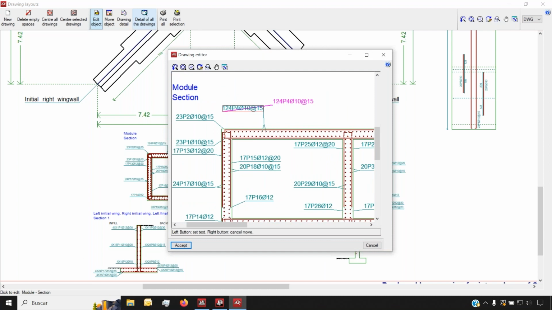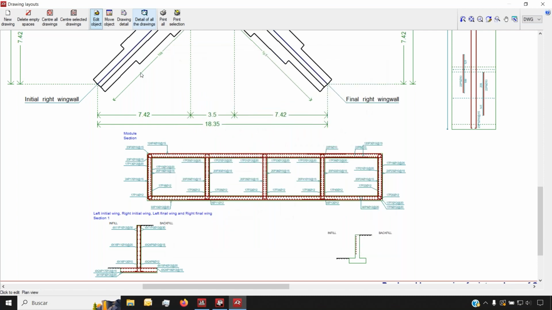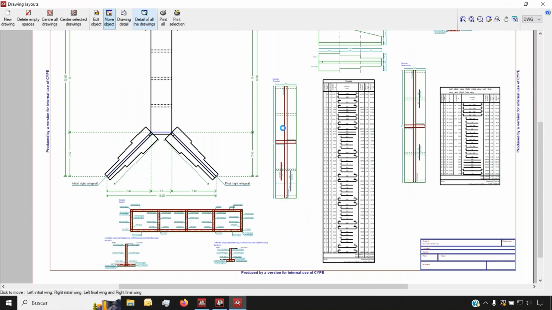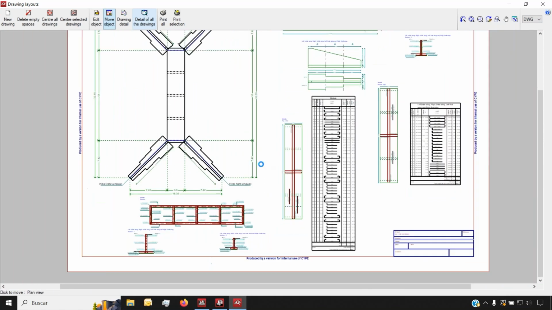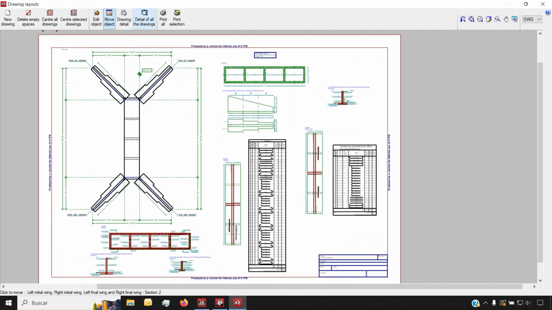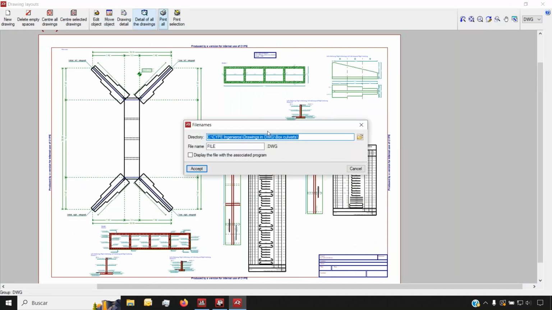So if you want to change the location of any of the tags, like so, that's something that we could do. Or if you want to move any of the objects that we have in here, something that we could do as well. But most of the time, this won't be necessary, as you can see. And once we're done, we can export this into DXF, DWG, or PDF file, as I've just mentioned.